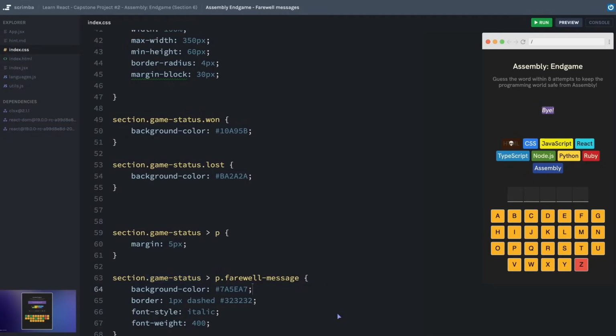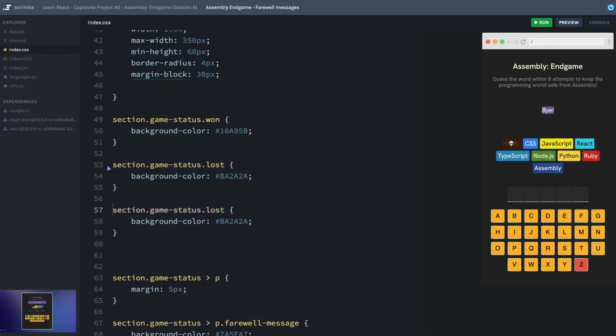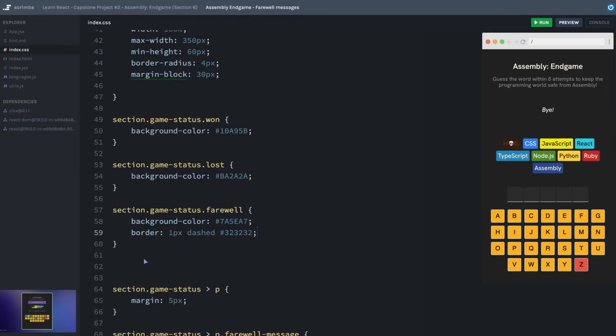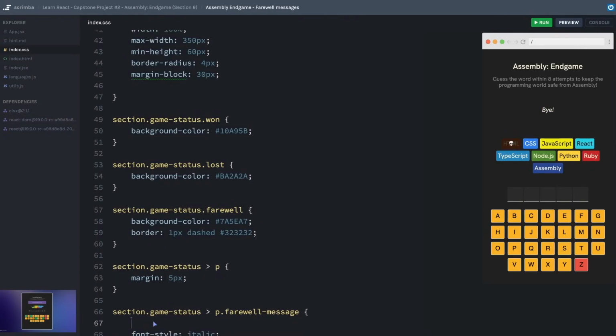Let's see, we have some styles that are already being applied dynamically with CLSX. Let's go ahead and just duplicate this. We'll change this to be maybe a class called farewell. And let's take the section specific styles, which are the background color and the border here, and we'll just replace that one. Clean this up a little bit. The font style and font weight, I believe I still want to be sitting there on the text itself.